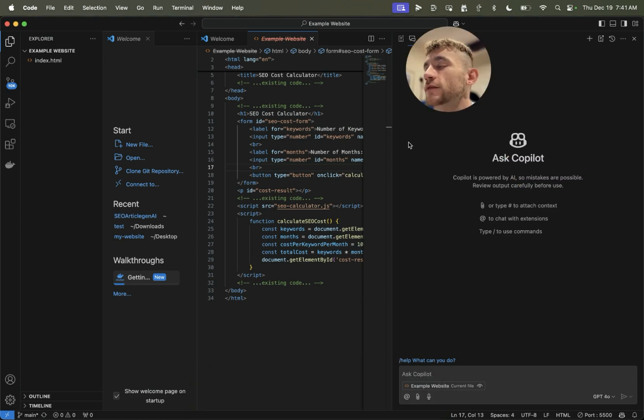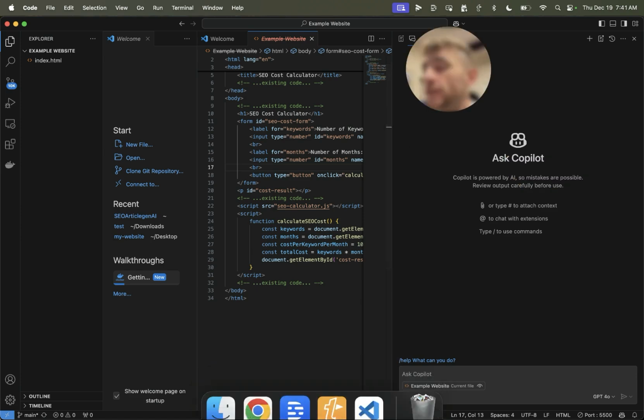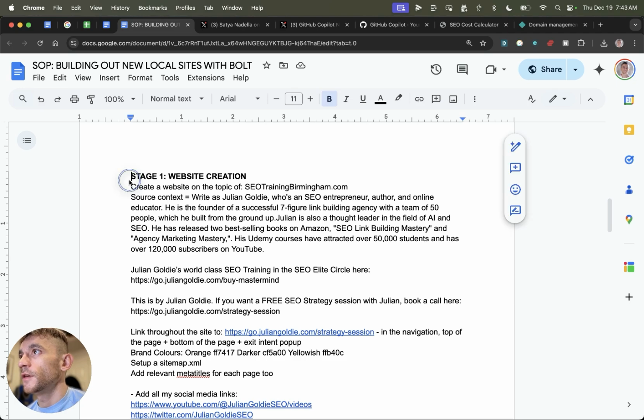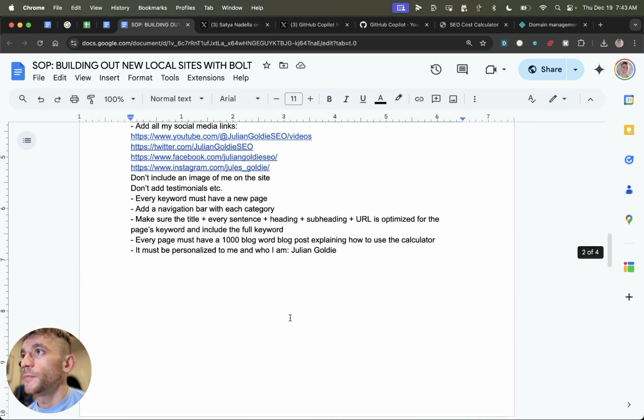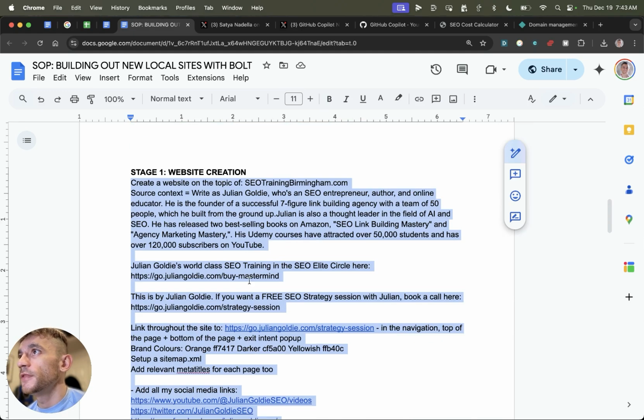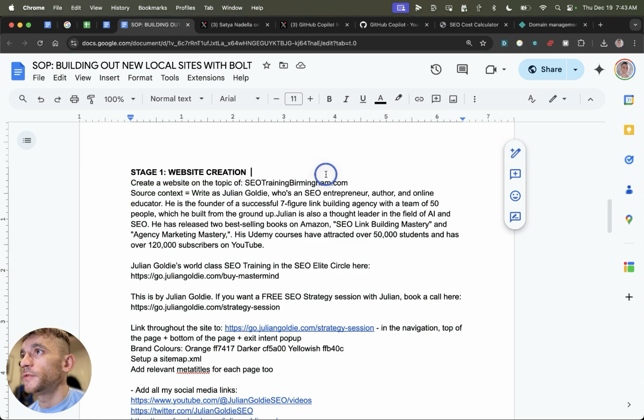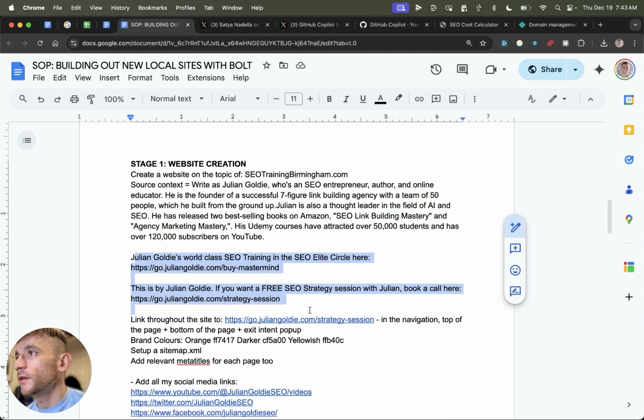So that was a really basic way of using this. Let's talk about more advanced prompts. So here's an example prompt. I've actually got loads of different recipes on how you can use this. But what we're going to do from here is grab this prompt, which basically says create a website on the topic of. So you just insert whatever keyword you want to rank for on your website. Then from here, we've got some source context. So it's not spam. It's actually tailored to me, my brand, and who I am. We're going to have some funnel links, like you can see.